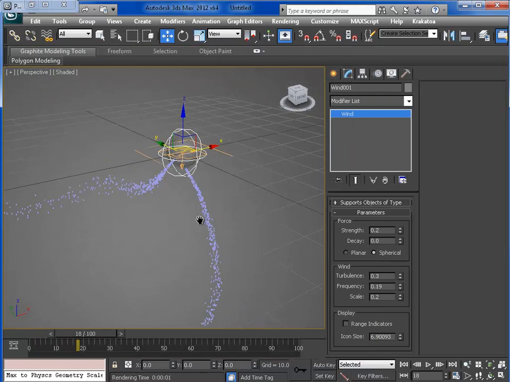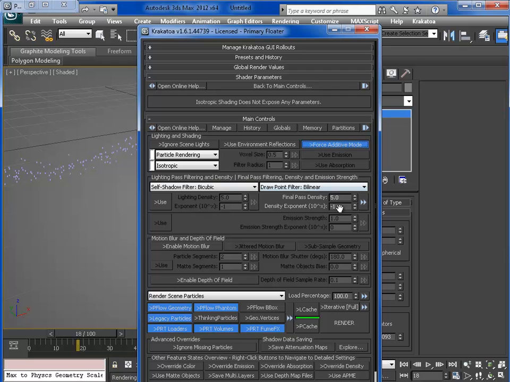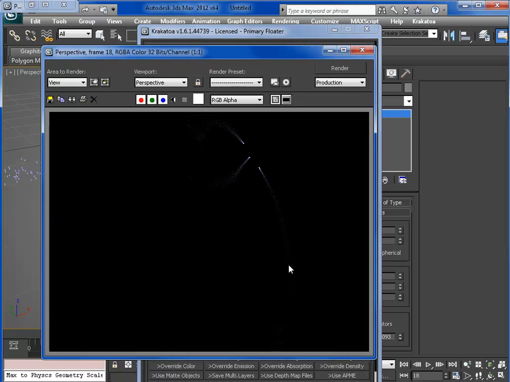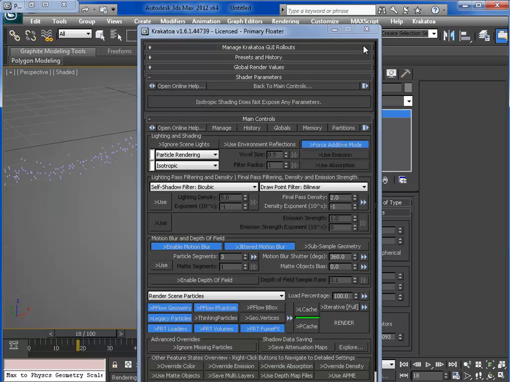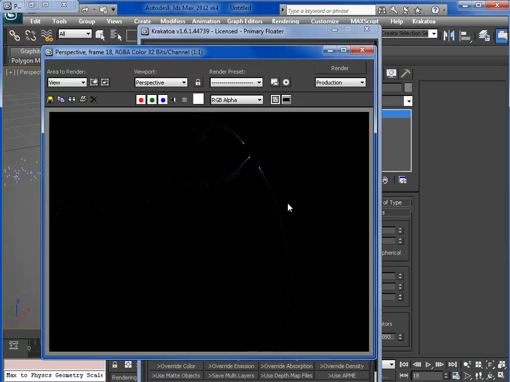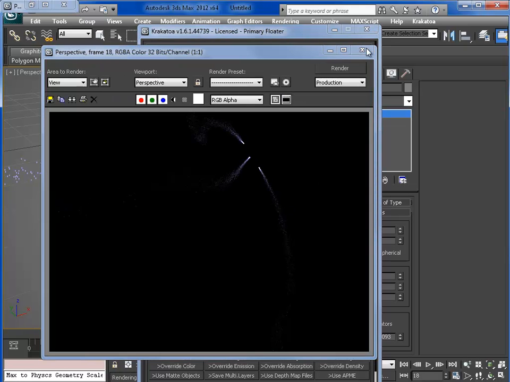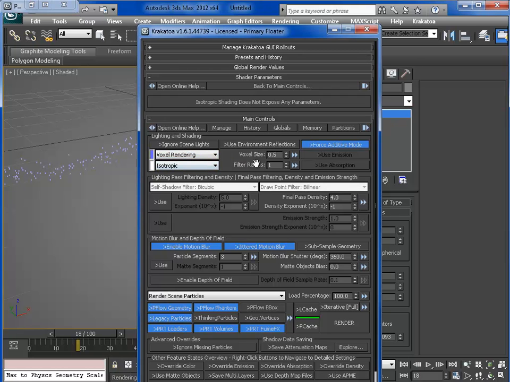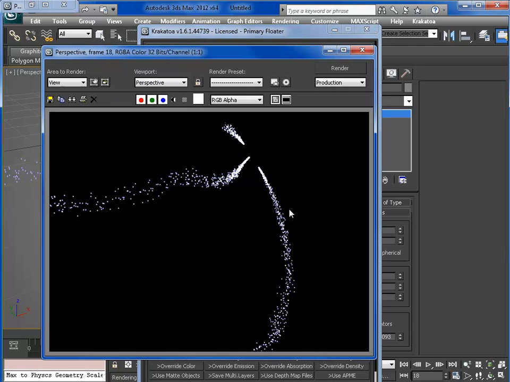Also we can play with density, motion blur, like so. Also you can use the vector rendering type, the voxel rendering. So let's set the voxel size to 0.1, filter radius to 2 pixels, and then final pass density to 1. Let's see what we have.